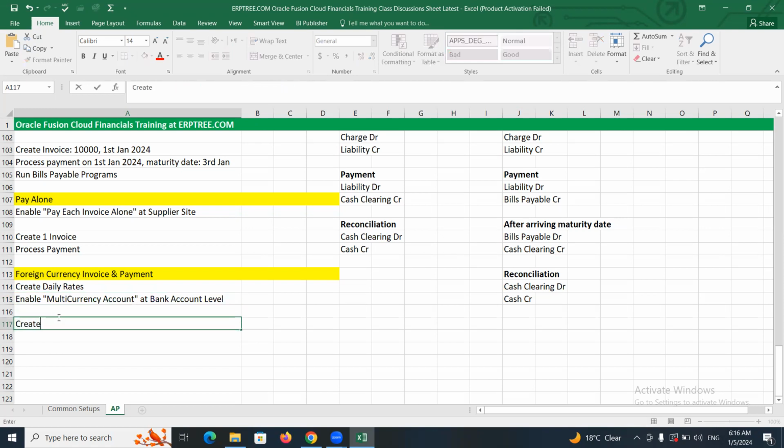So we'll create an invoice in INR, process the payment in INR. We can create an invoice in one currency and payment in a different currency. Yes, that is also possible. We'll see after this. Fine.